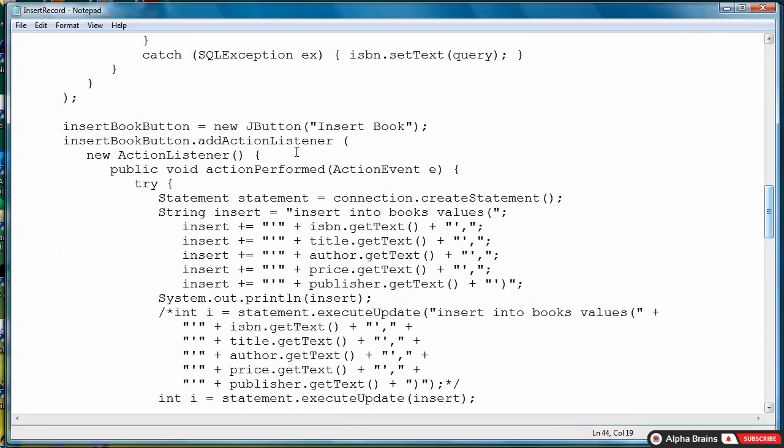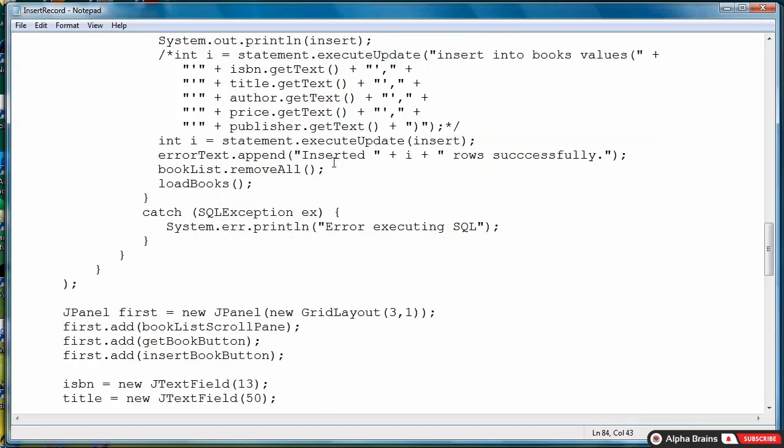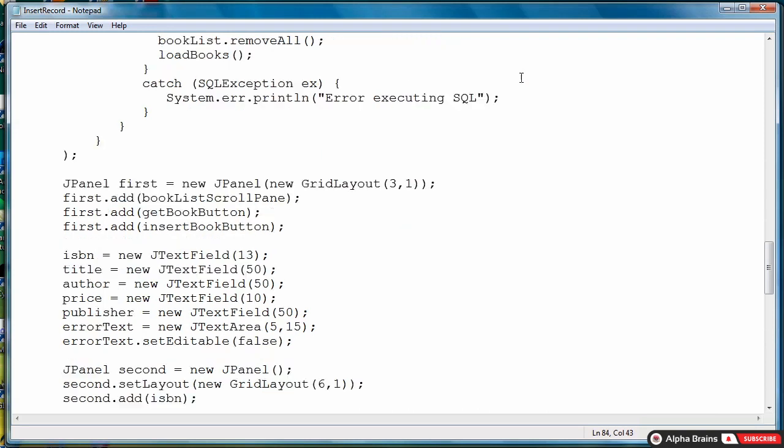And then our insert book button, which all it does is go into the graphical user interface and get the data from each text field for the ISBN number, the author, the title, the price, and the publisher. Let's make one change right here. Then when we're finished, we take that string and execute an insert. So we're inserting into books. And then in our error text, we'll display a message if the row was inserted successfully.